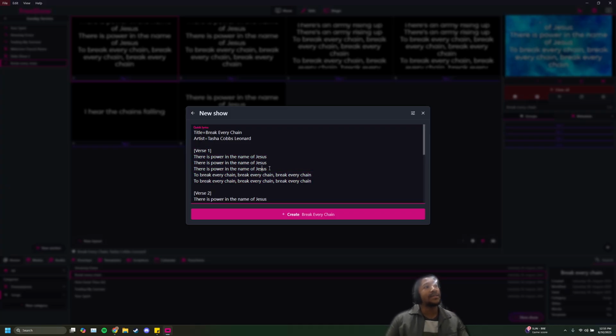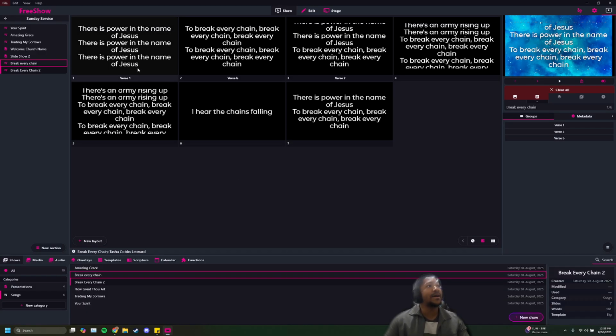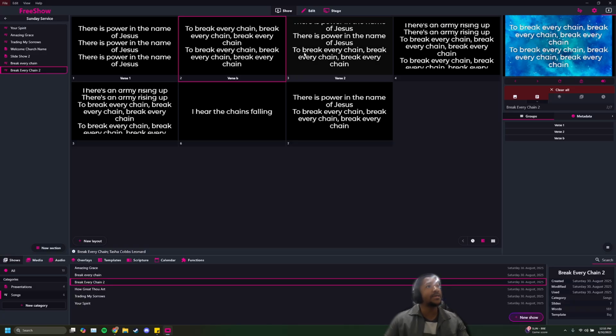Let's split this into 2 slides. So I can make this bracket verse 1b. And now, if we create it, we'll have verse 1, verse 1b, and it's beautifully edited.